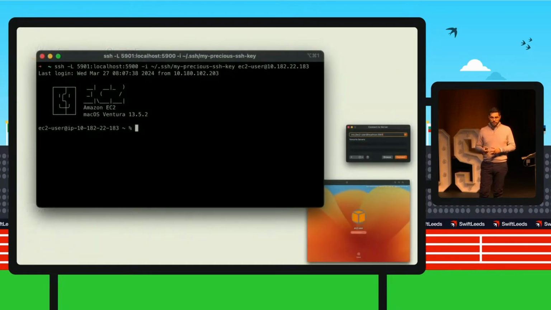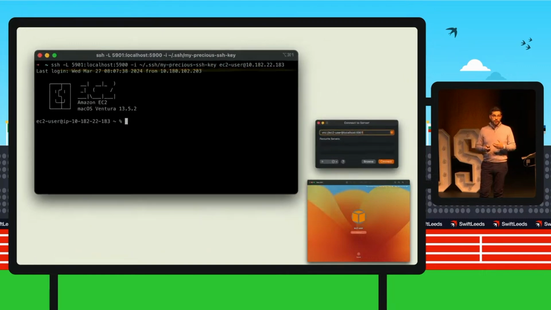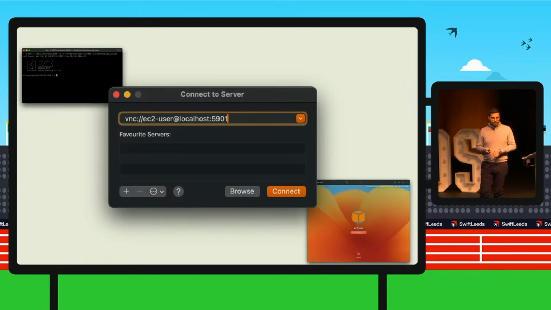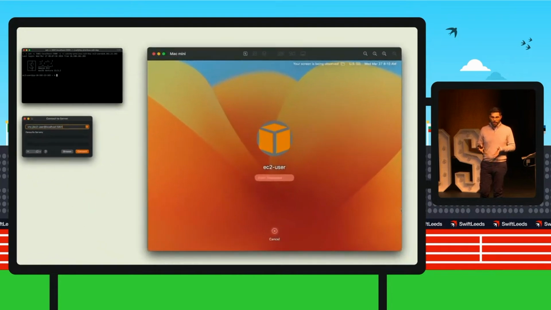Now we have the SSH key. We can open a terminal, connect to the IP address of this instance, and once you're in, you can run a VNC session. You're going to see the UI of the instance. You can log in as you would normally do. You can install Xcode or whatever software you need.